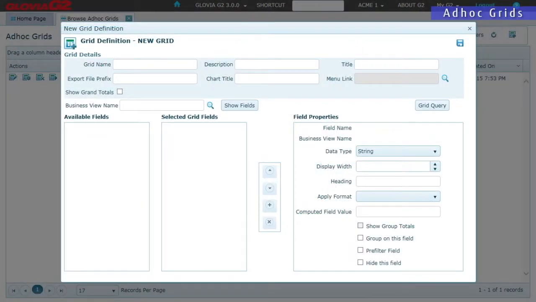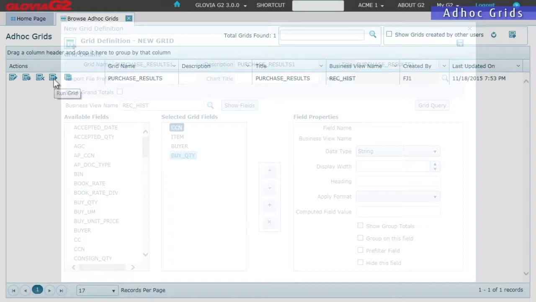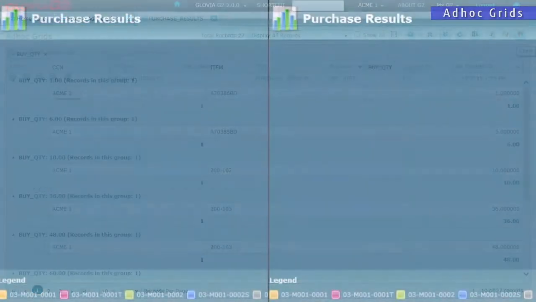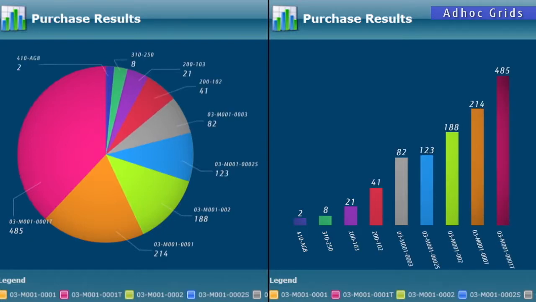GLOVIA G2 allows users to simply output data in an easy-to-understand graphical format, providing them with updates of the latest information anywhere, anytime. This ensures an intuitive understanding of each business unit's production status, as well as the sales situation and inventory levels.